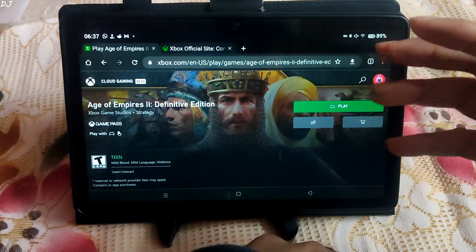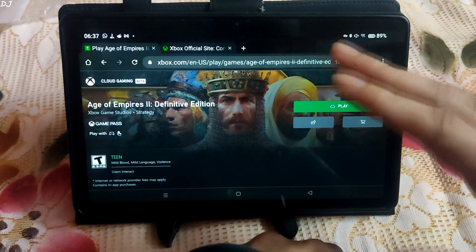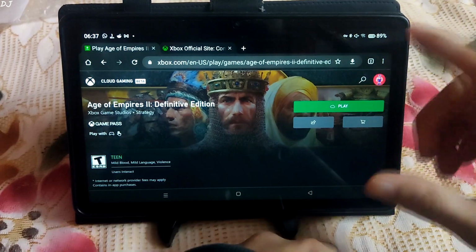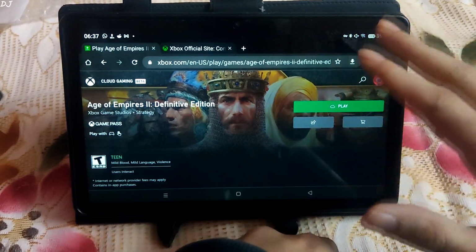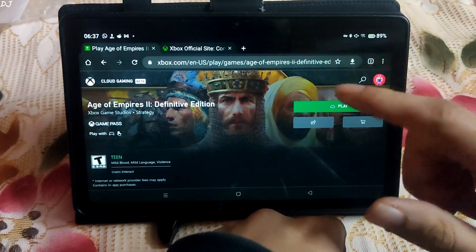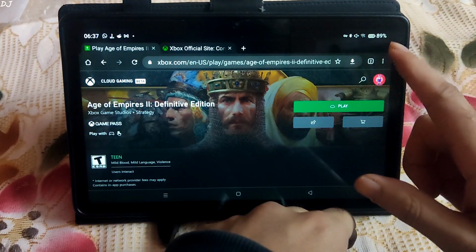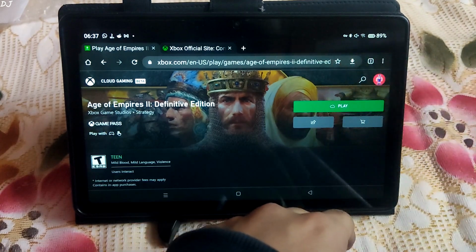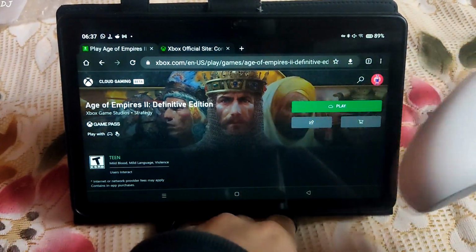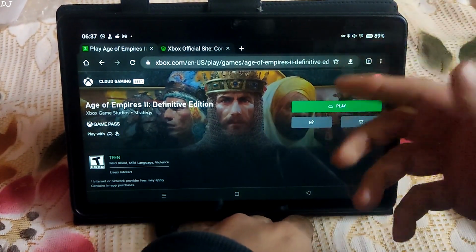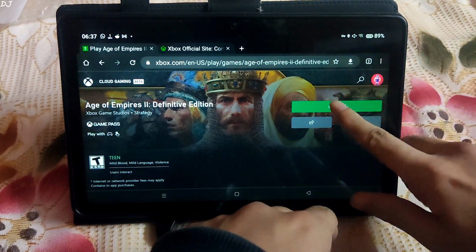Welcome back guys. One of the greatest real-time strategy games of all time, Age of Empires 2, is now available on Microsoft's Xcloud cloud streaming platform. It's the definitive edition of Age of Empires 2. This game does not support mouse and keyboard on Xcloud. Touch controls and gamepad are supported. It will be interesting to see how the game runs.